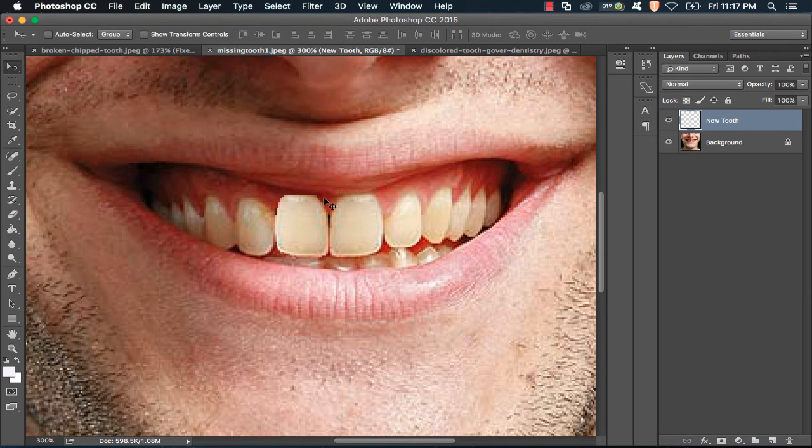Perfect. As you can see, it doesn't blend in too well. There's two methods for blending it in. The first one is creating a layer mask. So make sure you're on the new tooth layer. Go to the bottom panel and hit the button Add Layer Mask. Grab the brush tool. Make sure our brush is set to black and around 20%. Everything else stays the same up here, and just kind of dab it.